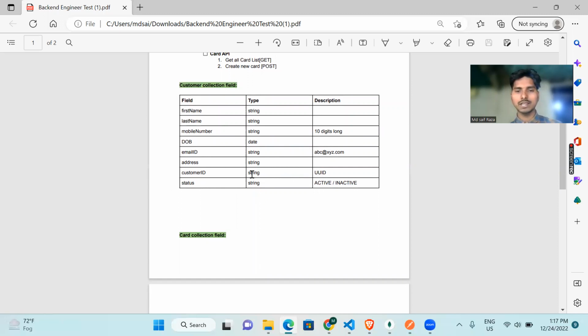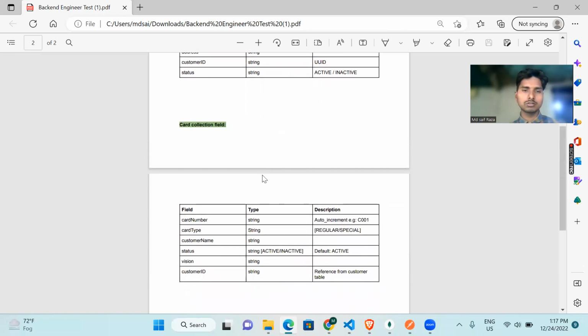Customer ID is of type string, but what is UUID? Basically UUID stands for universally unique identifier. There is a package we will discuss when I explain the code. Here is the status, a string. This would be active or inactive. Let's go to the card collection.